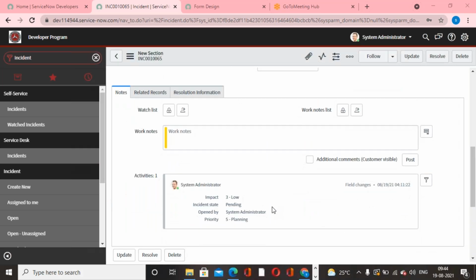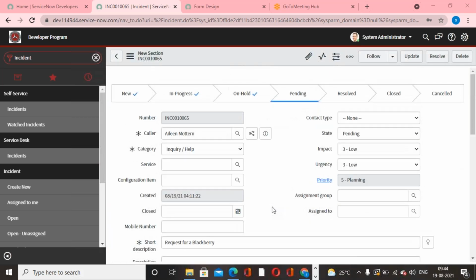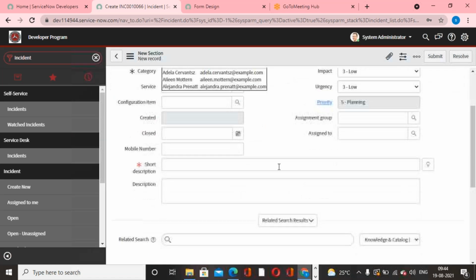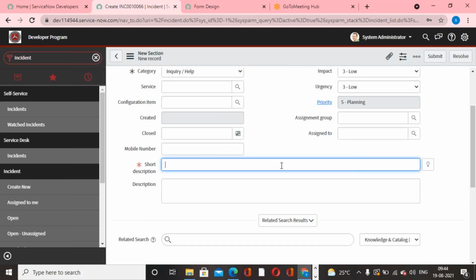So now let's talk about the contextual search result formatter. Click on create new to open the new form. Every customer has to provide a short description, which can define the customer issue. For example, the customer is facing a VPN issue. When you put the cursor here, it automatically populates some knowledge articles related to your issue.